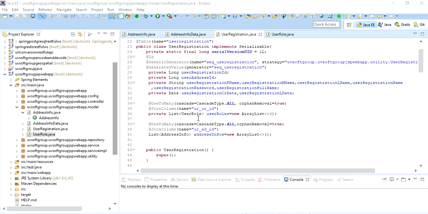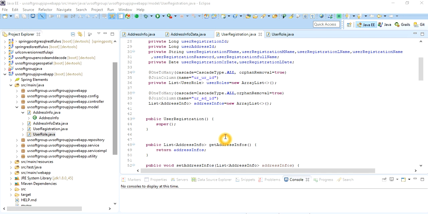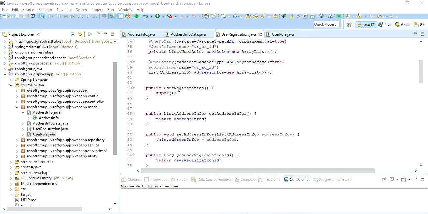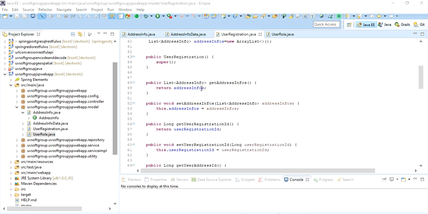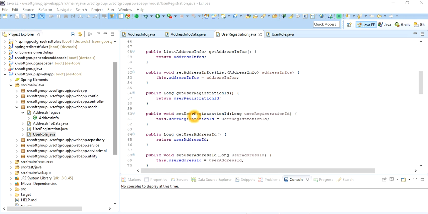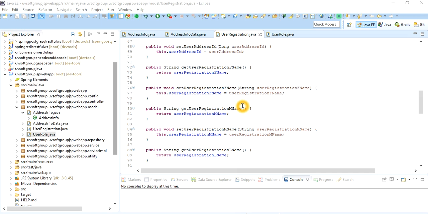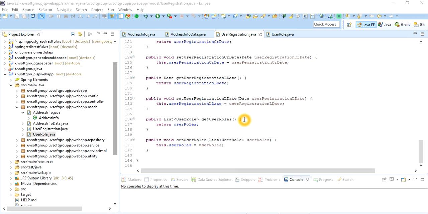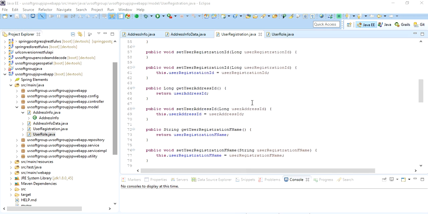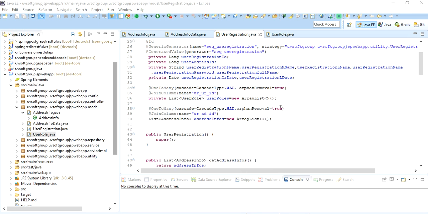So you can see the mappings, the one-to-many mappings, where every user has multiple user roles, and every user has multiple address informations. You can see the standard constructor, the super constructor, and all the standard getters and setters. Even though we can put it here, the toString methods, when you need to present and see the data clearly.